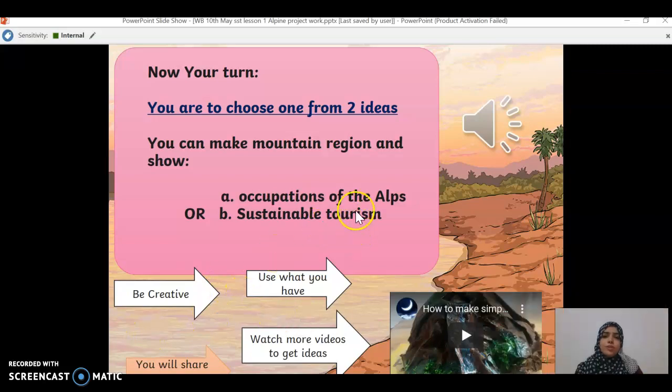So you can choose any one occupation of the Alps and you can talk about it during our Teams session. When we have a session on Teams, we can discuss it. You can present it to the class. So you can make a PowerPoint about the occupations and talk about it and make a model. Or in the model, you can just put some sticky notes and make some short notes about the occupations you are showing on your model, and then you will present it next week.